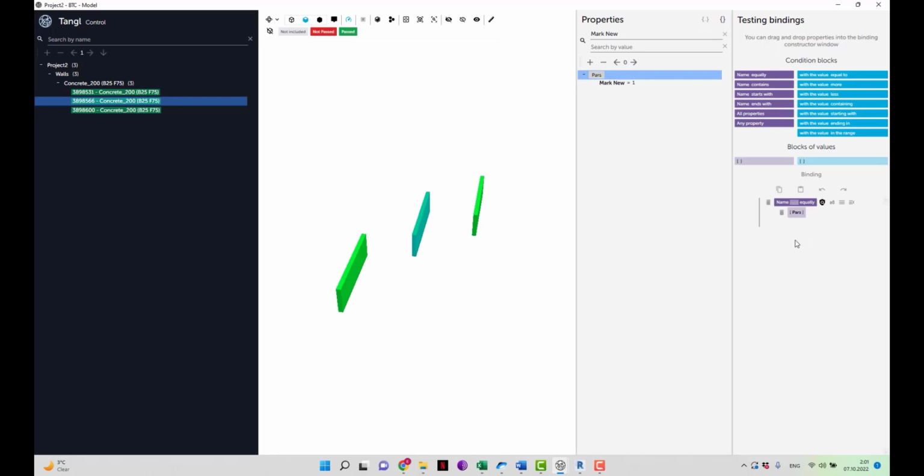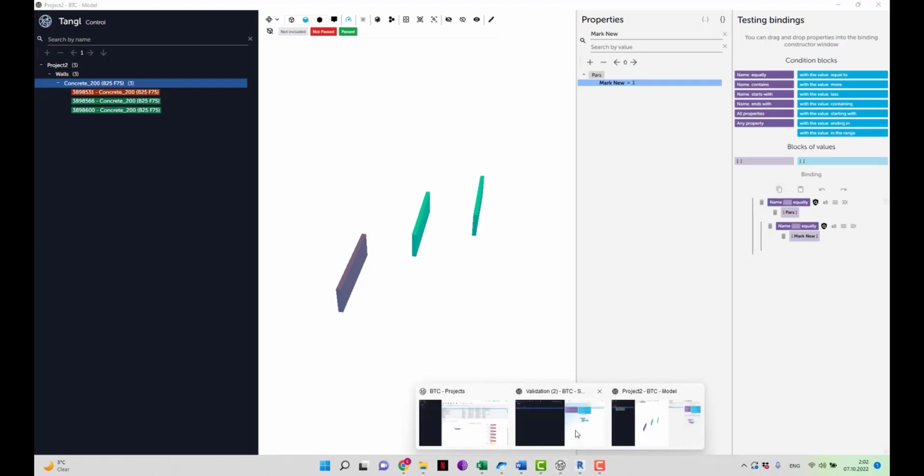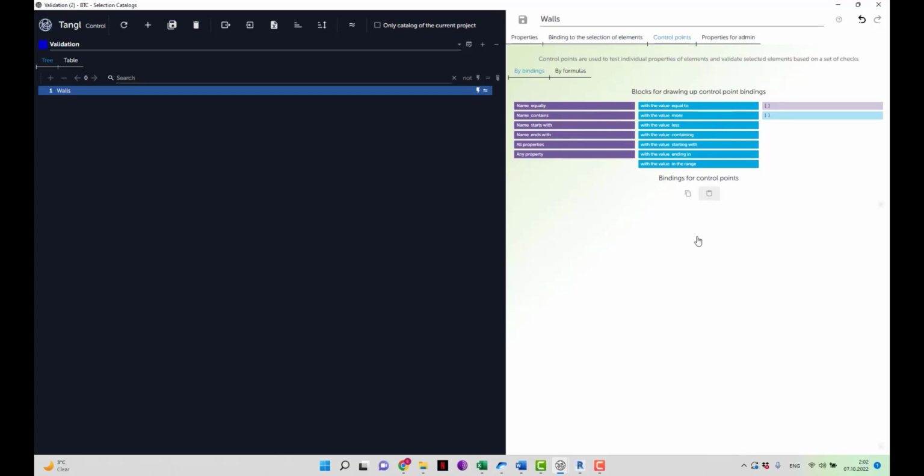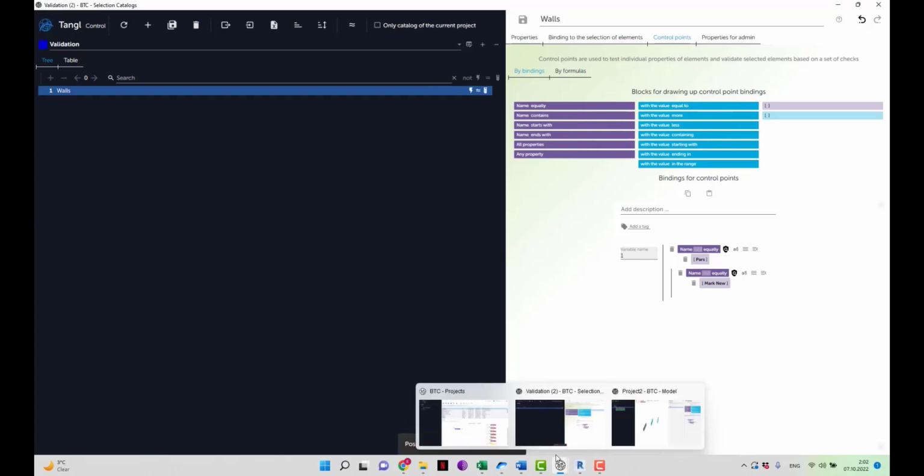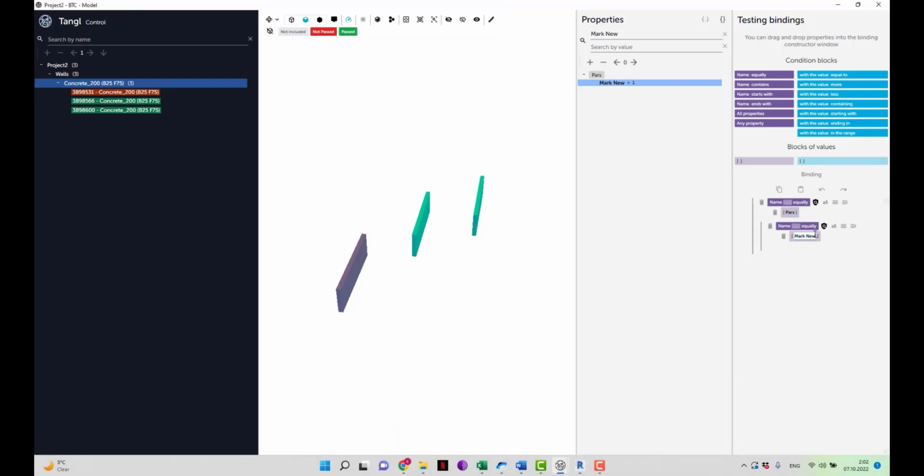Let's start with the validation itself. Let's find the mark new parameter in the properties and create a binding taking into account the hierarchy. Name equally parse, then name equally mark new. Let's run the test. One wall became red and 2 walls remained green. The variable of this check will be named 1. Then we will insert the binding again and make some adjustments.